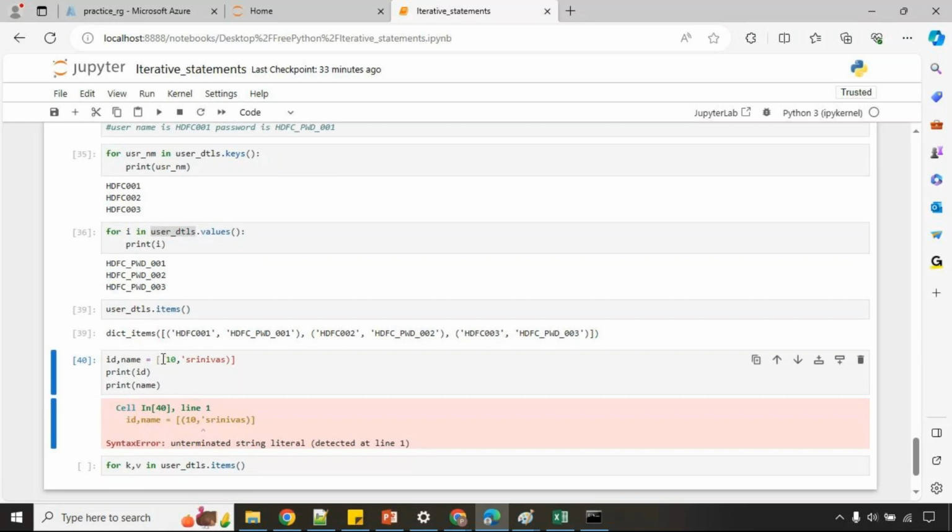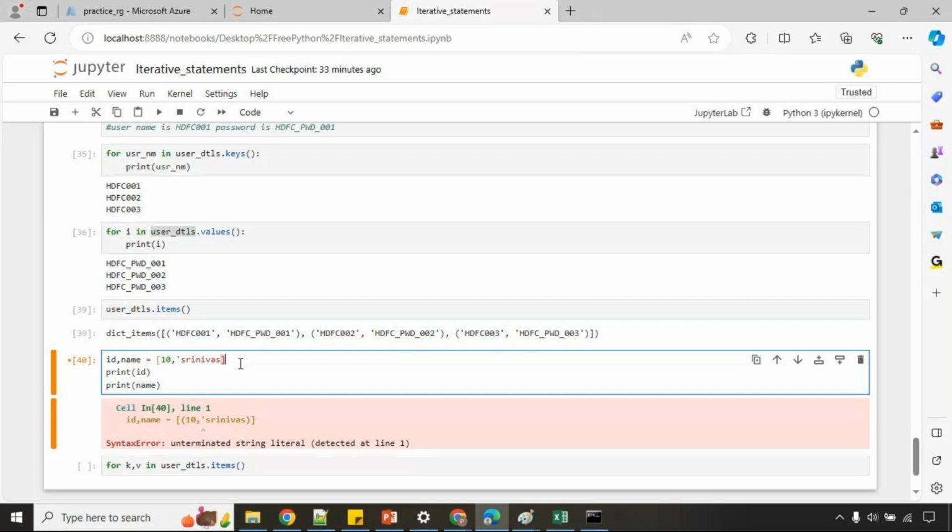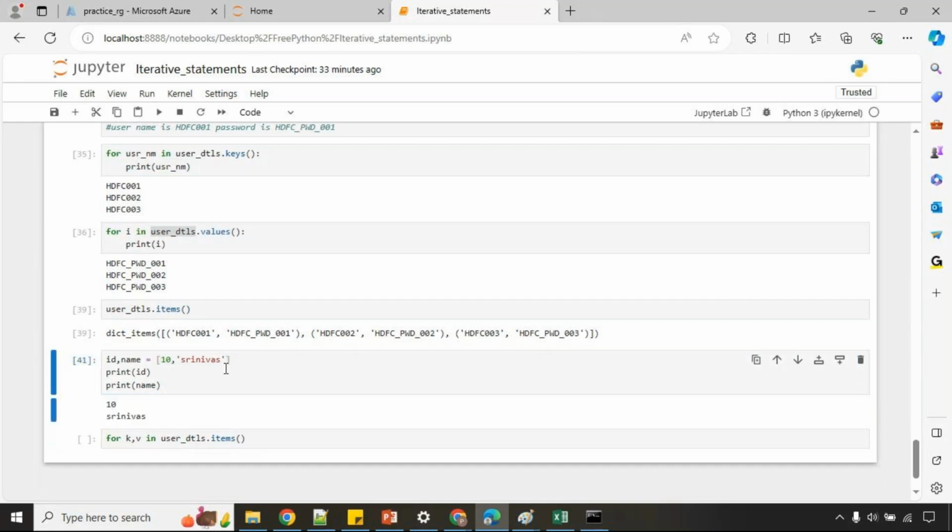Sorry, sorry. A list of values like this. ID, name. In a similar way, I am having a tuple. I can assign it like this. So, a tuple of elements.